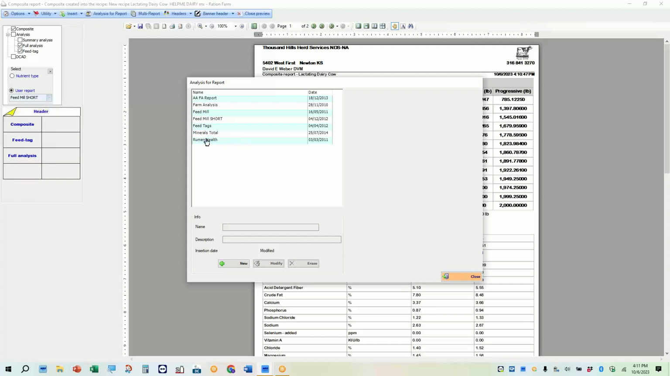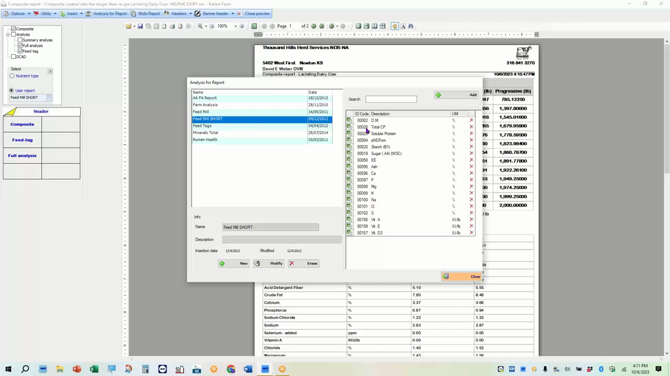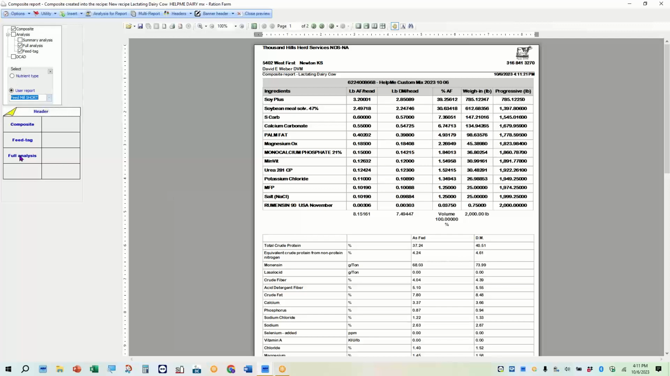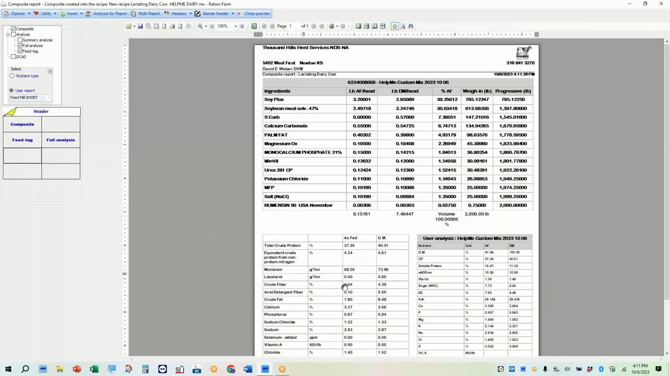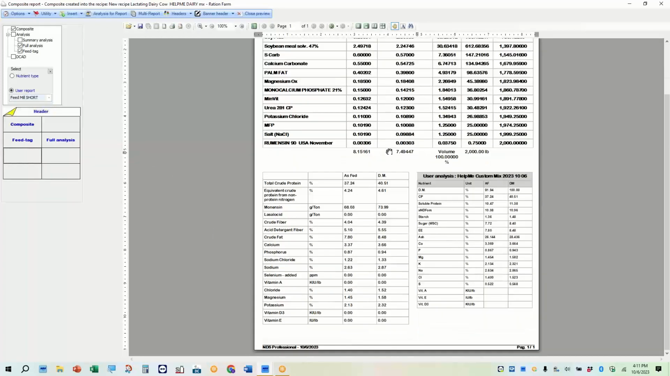You can see I've got all these parameters and I'm going to choose the feed mill short. Again, you can change these around. The feed mill short is this amount of information. So what I'm going to do is include that on my report, but I hate things to be on one page or two page. So what I could do is move that over here and it fits on one page so somebody could follow that real easy.